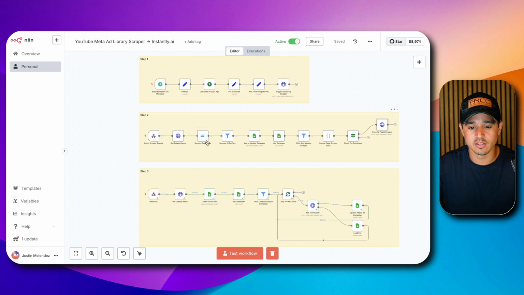Then it's going to come down here to step 2. It's going to determine if we've already scraped that page before. If it hasn't, we're going to execute the page scraper in Apify. The results are going to get sent over to step 3, where we're going to add the contact info to our database. We're going to determine if they're already in our Instantly campaign. We're going to determine if they have an email address. And if they meet that criteria, we're going to add them to our Instantly campaign.